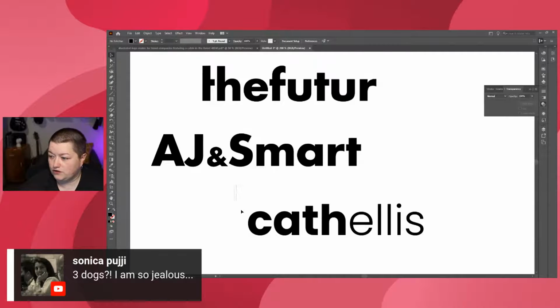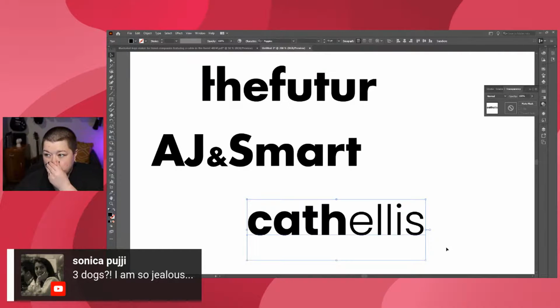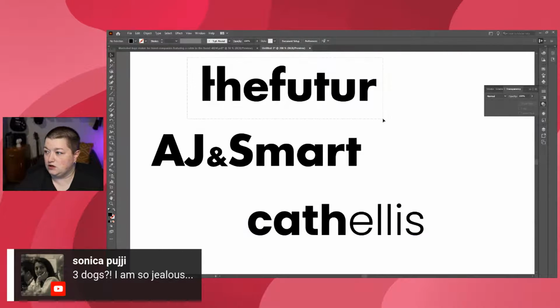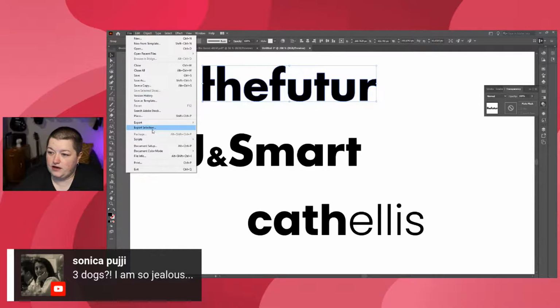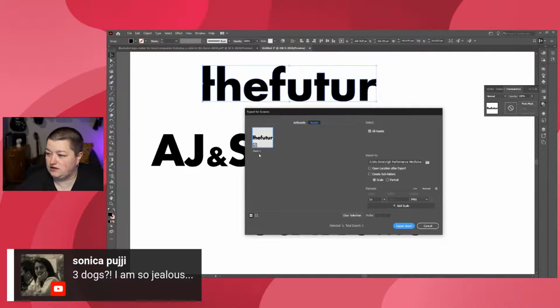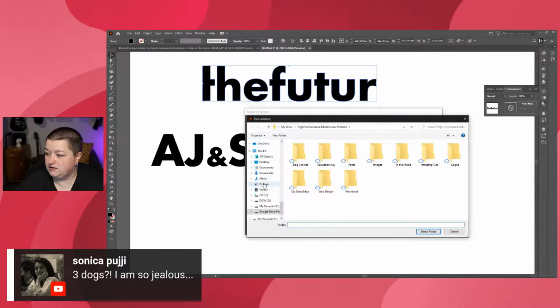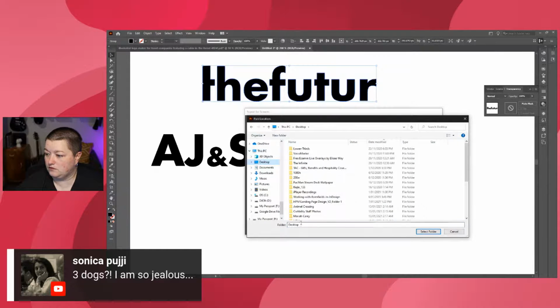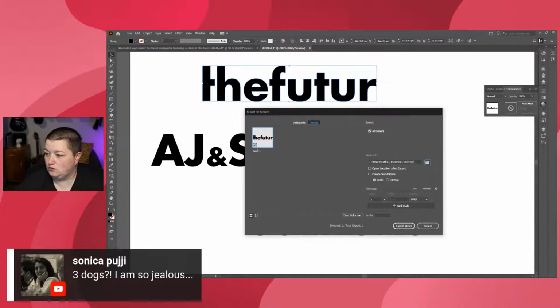So once you've got your logo designed, let's just say we use the future, all you'll do is highlight it, go to export selection. This is if you're in Illustrator, and I'm just going to put that on my desktop, and I'm going to call that future logo.